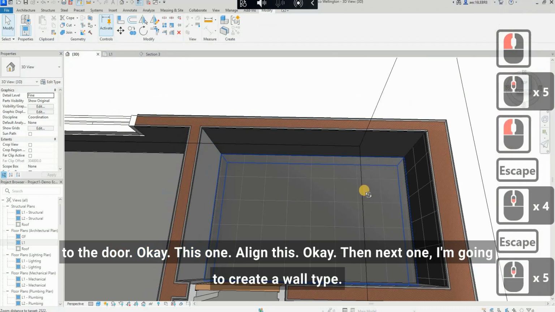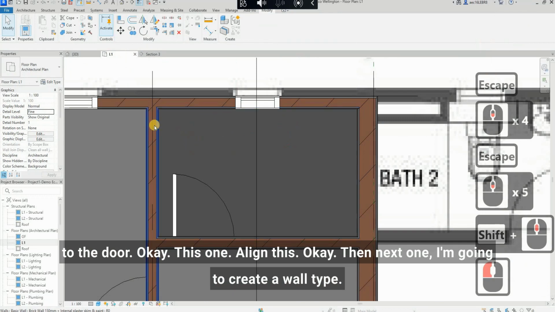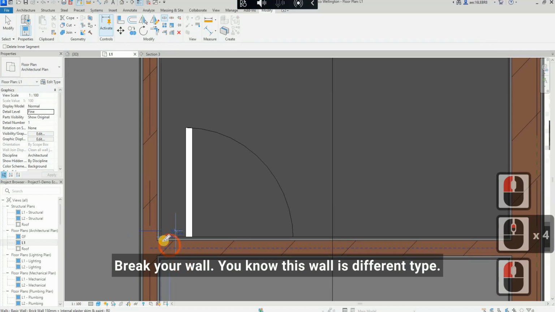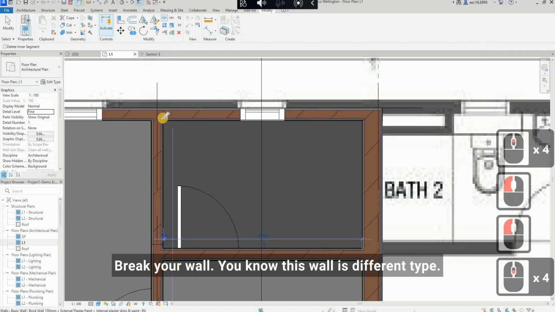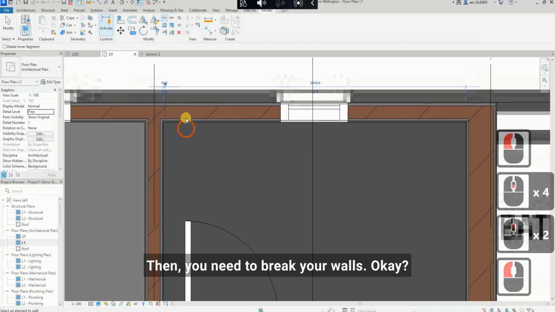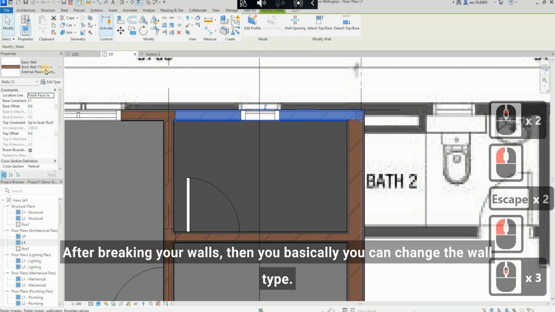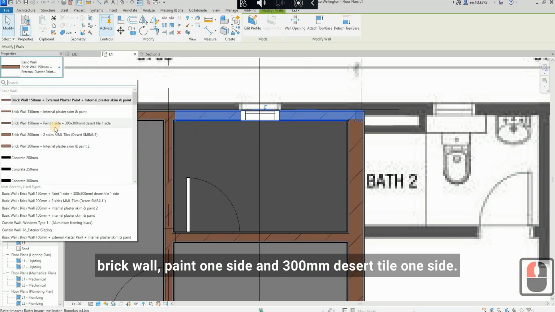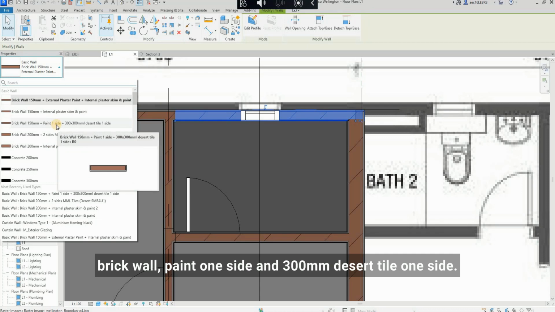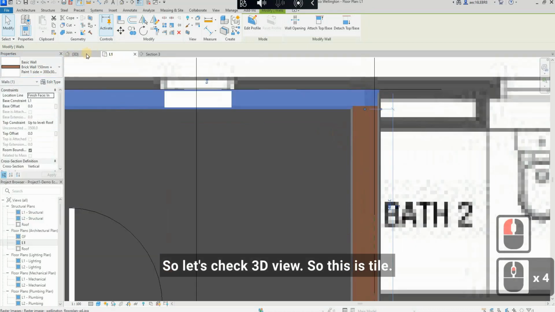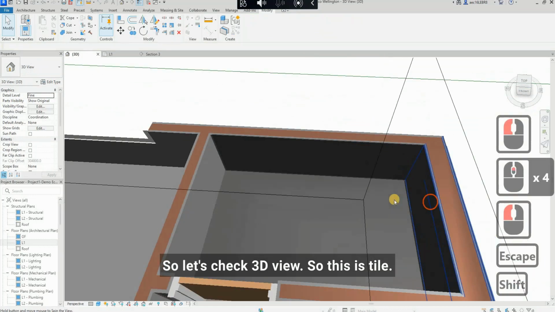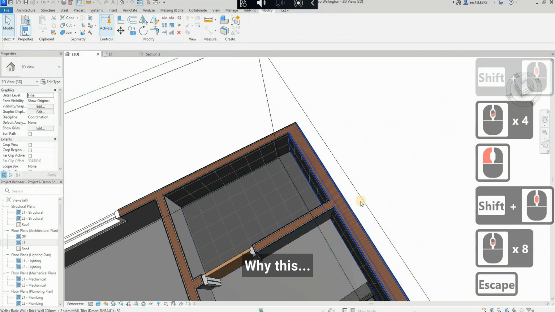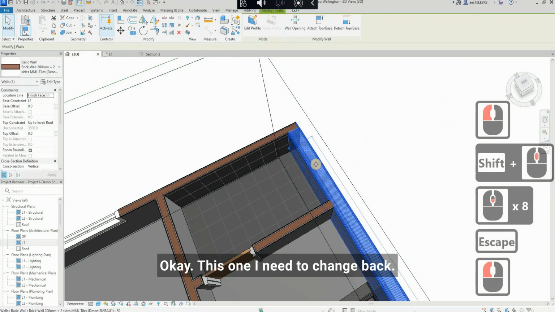Okay, then next one, I'm going to create a wall type. Of course, before that, you need to break the wall. Break your wall. You know this wall is different types. Then you need to break the walls. Okay. After breaking your walls, then you can change the wall type. If you remember, it's brick wall, paint one side, and 300 mm tile one side. Okay, so let's check the 3D view. So this is tile, one side of tile. Okay, this one I need to change back.